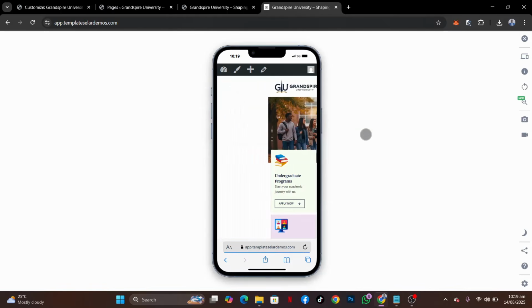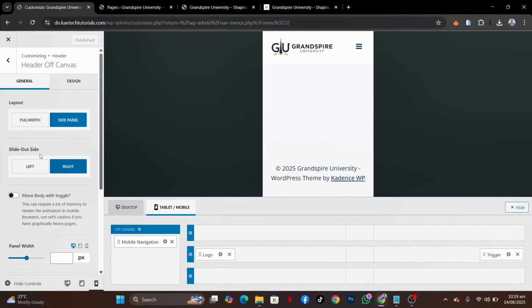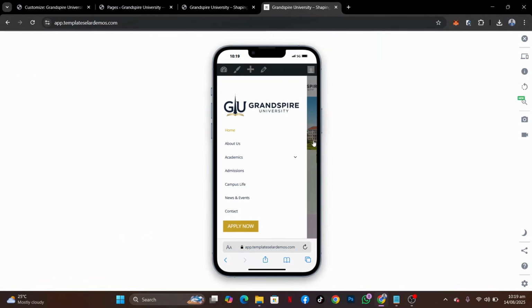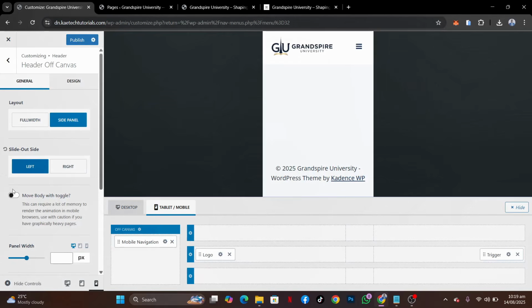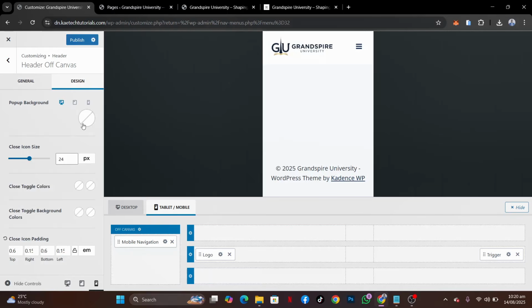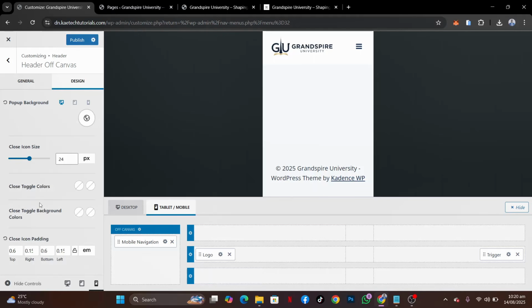Okay, so we're going to come over here, and when we click, this one opens from the left-hand side. It is white over here. So we're going to go back over here, and the slide out is from the left, and let's see, does it move the body or not? Okay, yeah, it moves the body. So you see, the body also moves. We're going to toggle this one over here, and when you go to design, the pop-up background is total white.